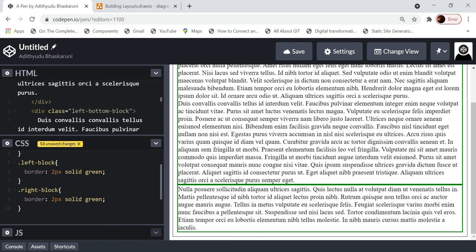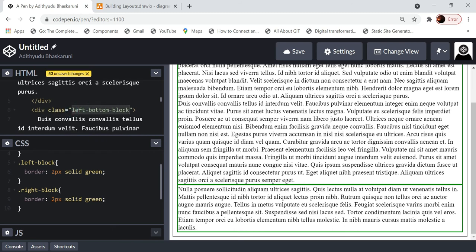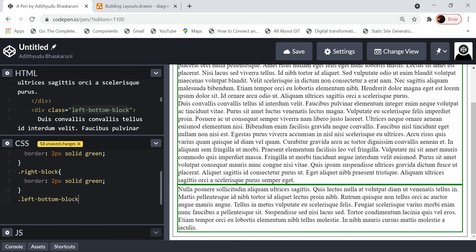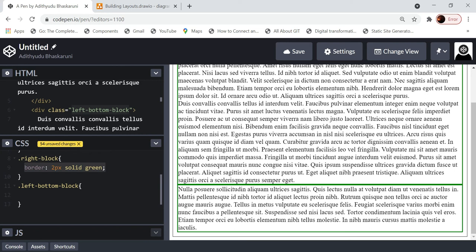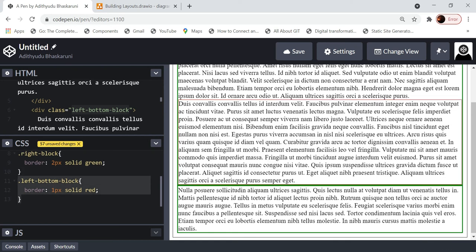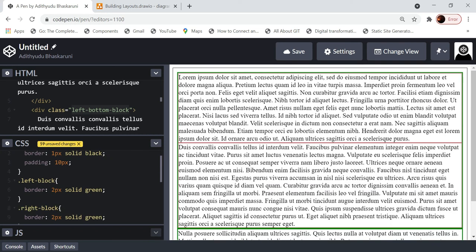Let me add borders for them too. So this is the left bottom block and top block, right? So I have just two blocks. Okay, so again I'll copy paste the border. Okay, and I'll say red here. So let me go back to 1 pixel. Okay, so that is the bottom and this is the top.